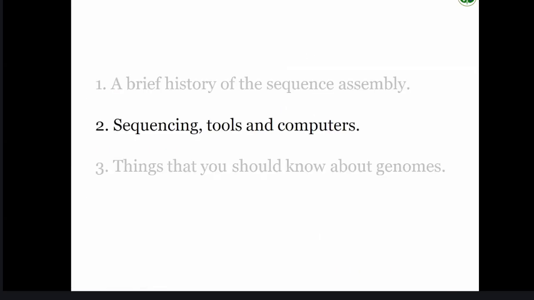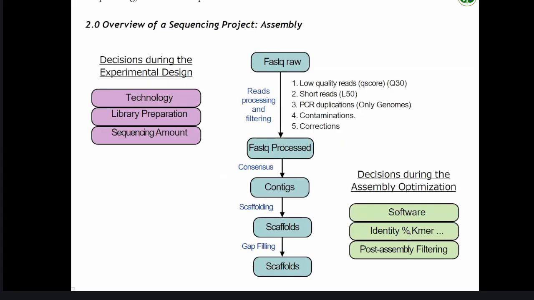So now I'm moving towards the sequencing tools and comparables. So, an overview of sequencing project assembly. Here are the FASTQ reads that you have, and then the FASTQ processed. This is the step where you are actually processing, and then you generate the contigs.